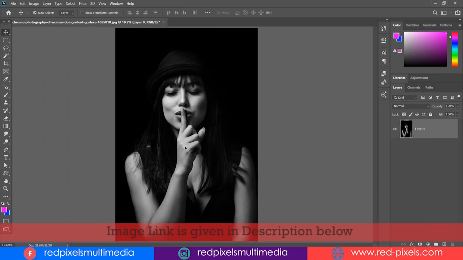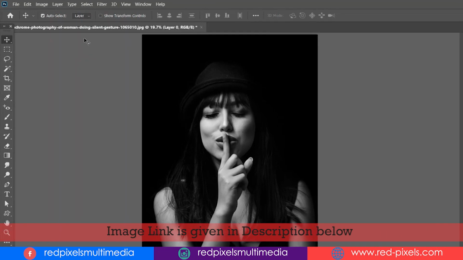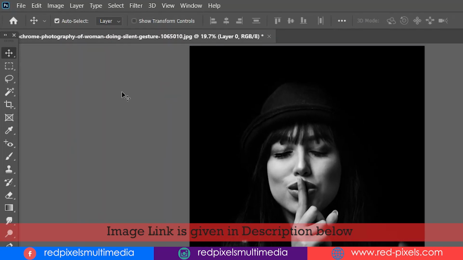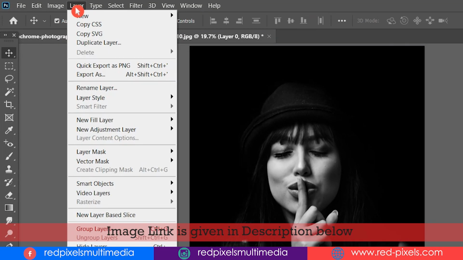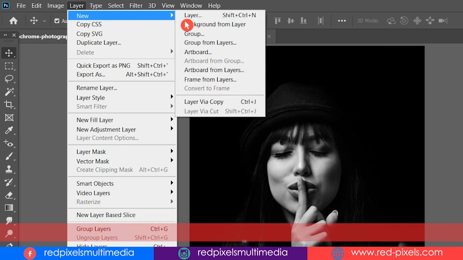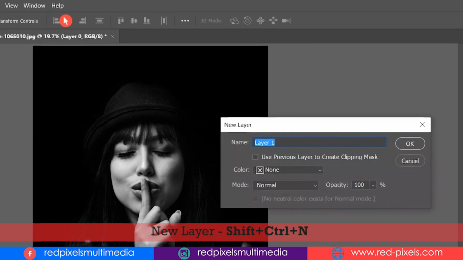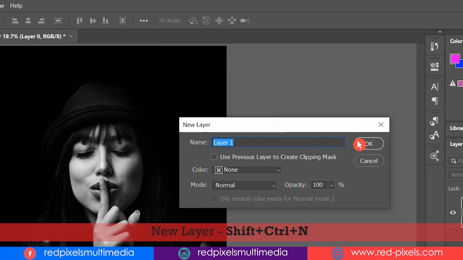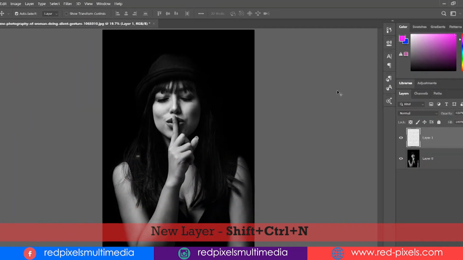This is my image, which I got from pexels.com. The image link is given in the description area. First, I would like to add a blank layer. You can also hit Shift Ctrl N in Windows and Shift Command N in Mac to get a new layer.